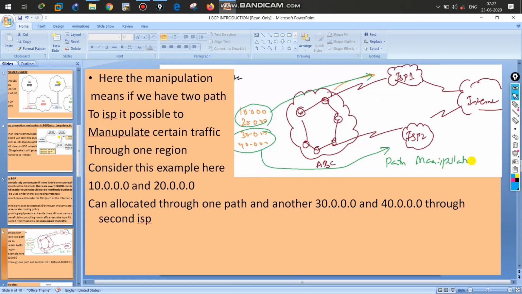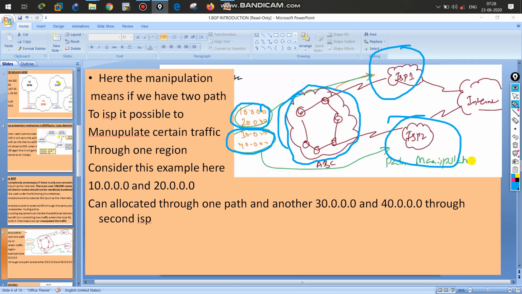Now you see, this is the path manipulation technology. Here you can see I have two networks, 10.0.0.0 and 30.0.0.0. Think that this is my internal network. I have two ISPs, one is my primary ISP and one is my secondary ISP, and think that I'm using both ISPs at a time. If I'm using BGP, path manipulation is possible.